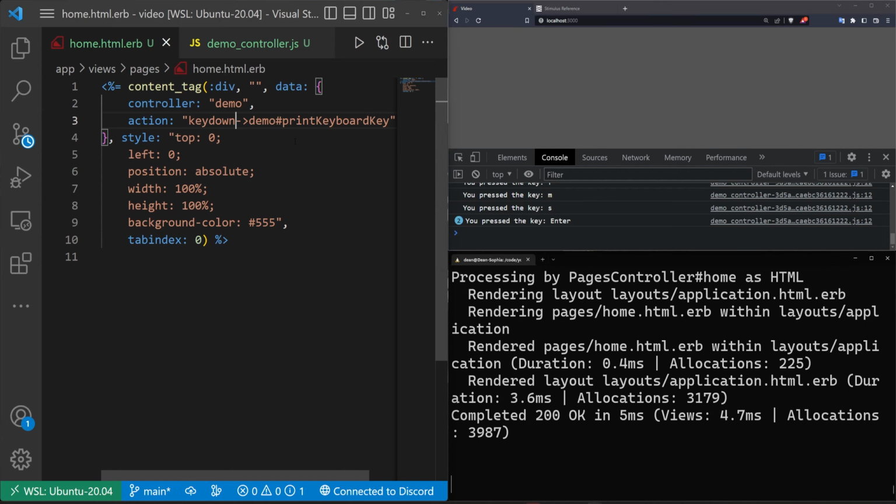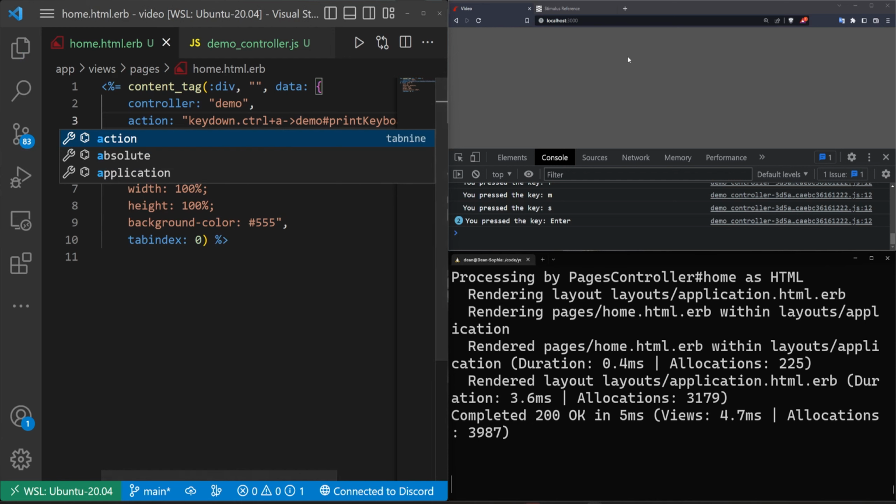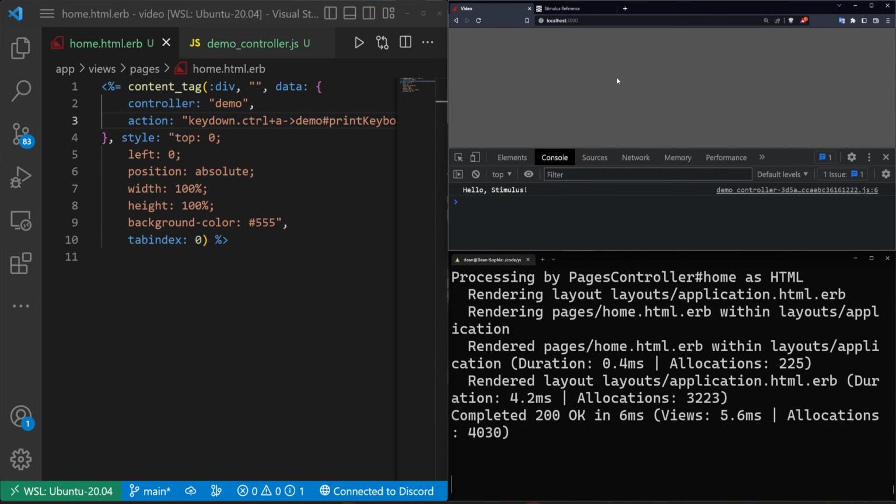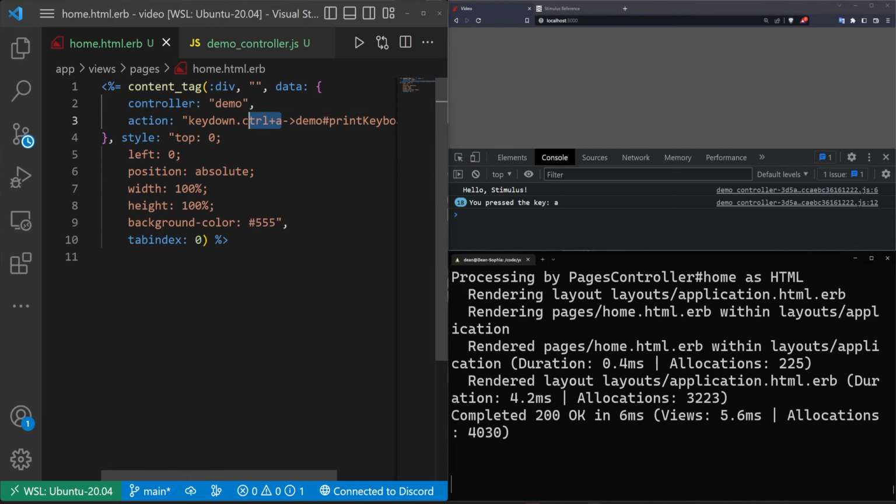So key down dot control plus A, right? If I hit Control A to highlight everything, something should happen. If I press any other keys, nothing happens. If I hit Control A, you can see the key is being logged. Pretty cool. You kind of have to trust me that I'm pressing Control A, I guess, but you get the idea.